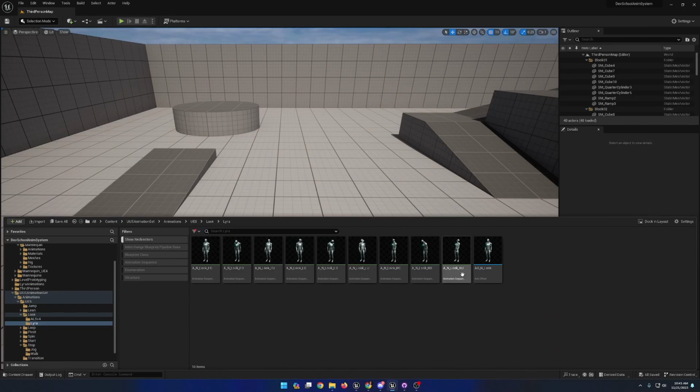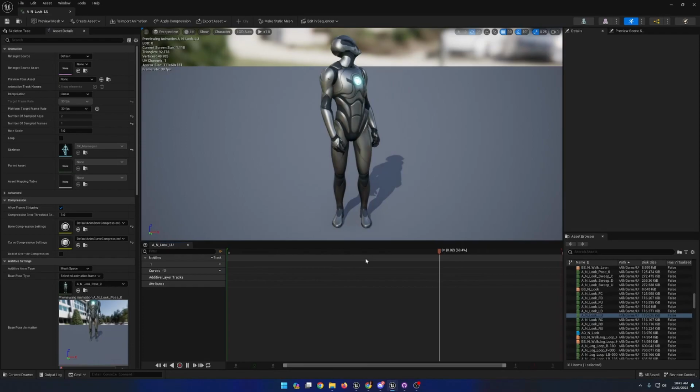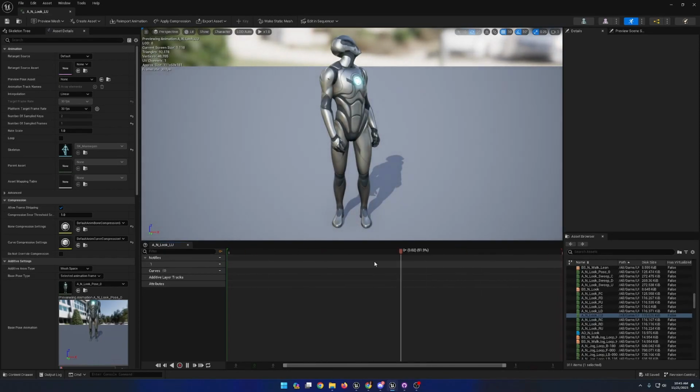In this folder, I have a set of animations. These are from the unarmed upright strafing animation set. However, they're quite similar to what you'll see in Lyra, as these animations were made specifically to match the Lyra system approach to aim offsets. I'll go ahead and open up one of the aim offsets now.